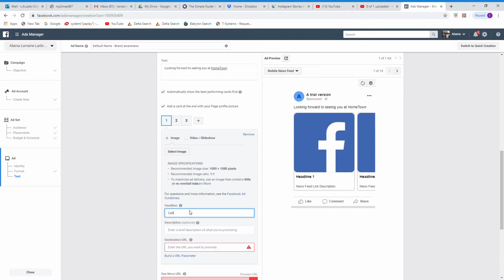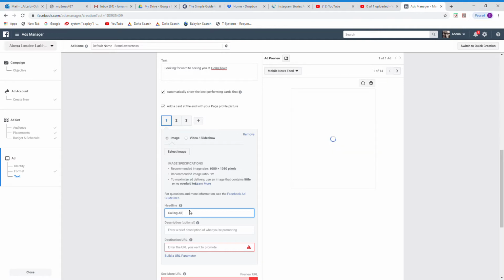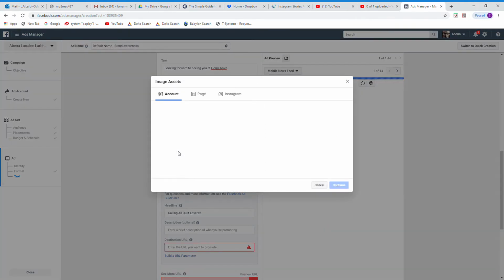So we can say calling all quilt lovers. Okay, this is the headline for our ad. You can add a description if you want. It's optional. You can add a URL. I'm going to just show you how to do that, but for now, maybe let's just select an image.